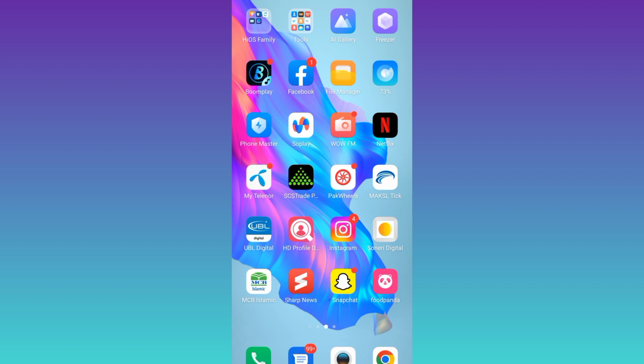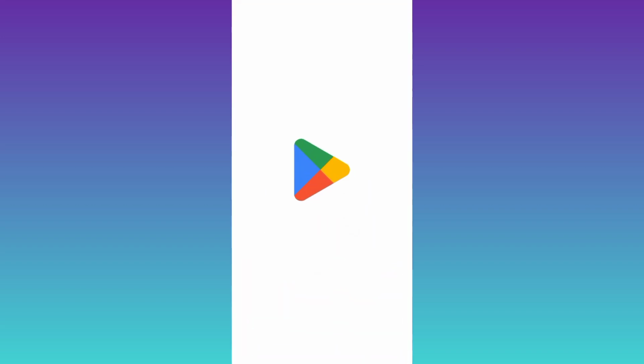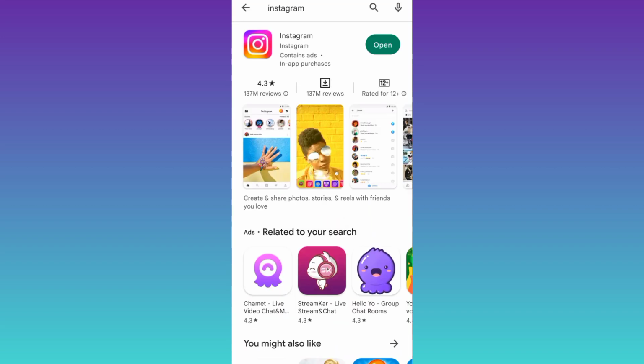First of all, you need to make sure that your Instagram is up to date. So for that, go to your Play Store and search for Instagram. So if you see an update option here, then it means that you need to update your Instagram. But if you see this open option, then it means that your Instagram is up to date. Once you have updated your Instagram, in 90% of the cases, your problem will be solved.